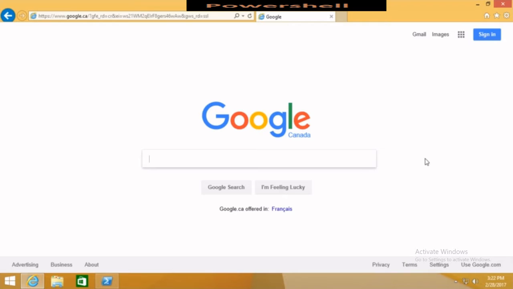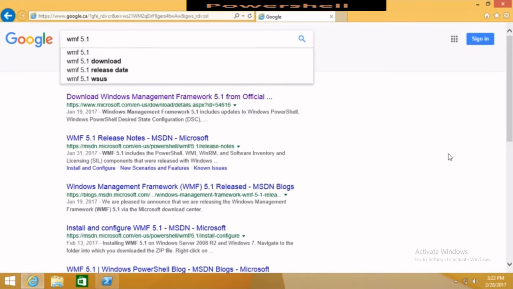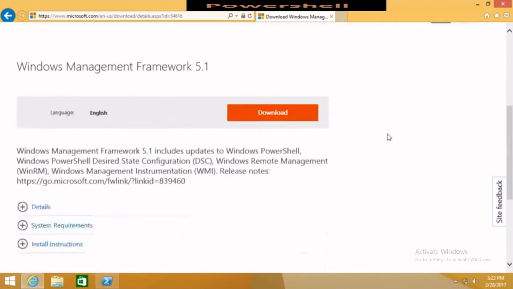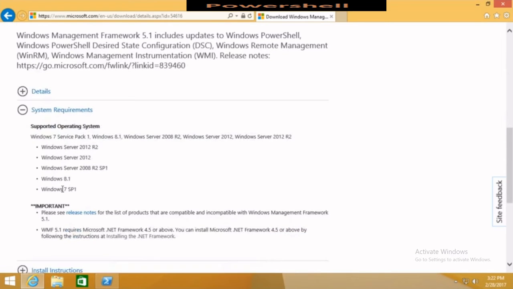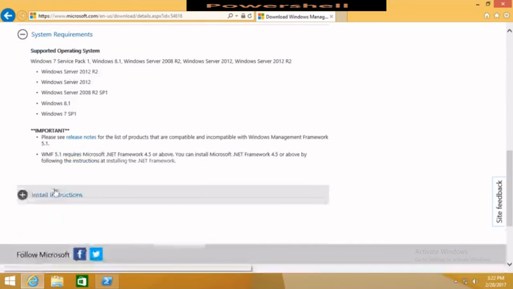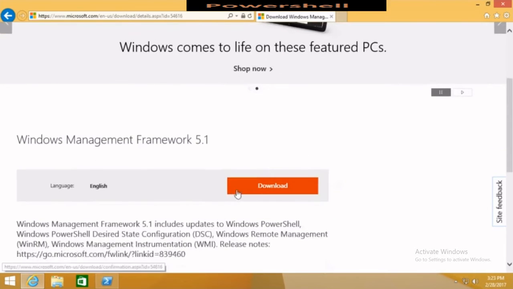So I'm going to go to my browser and search for WMF 5.1. And the very first link is the download link. And there's the download button right there. Now, it's very important that before you download and install, you make sure that you meet the system requirements, and here are the various systems that work with this version of the Windows Management Framework. Okay, so here's the download page, and there's the download button.